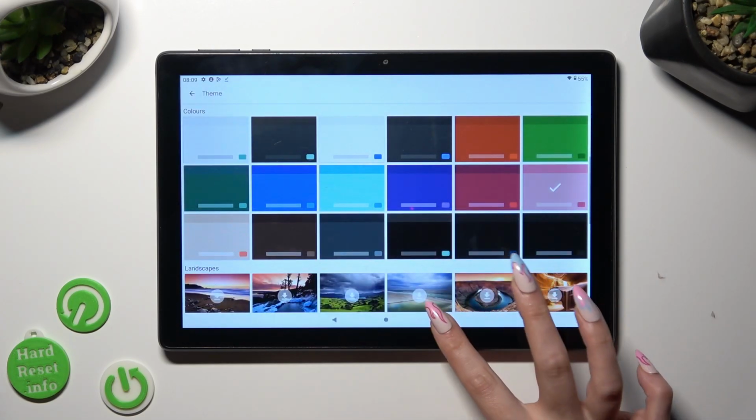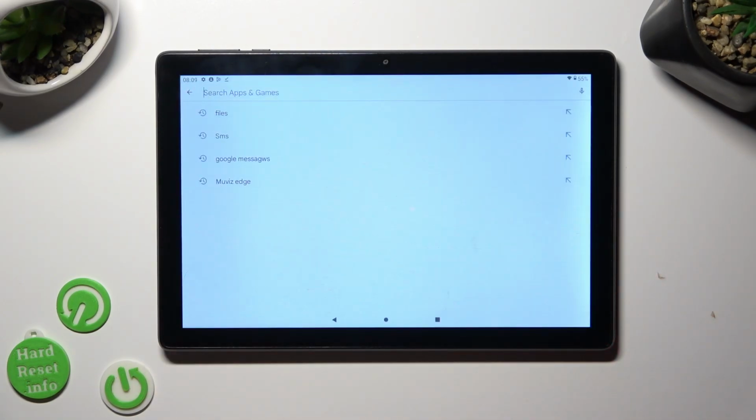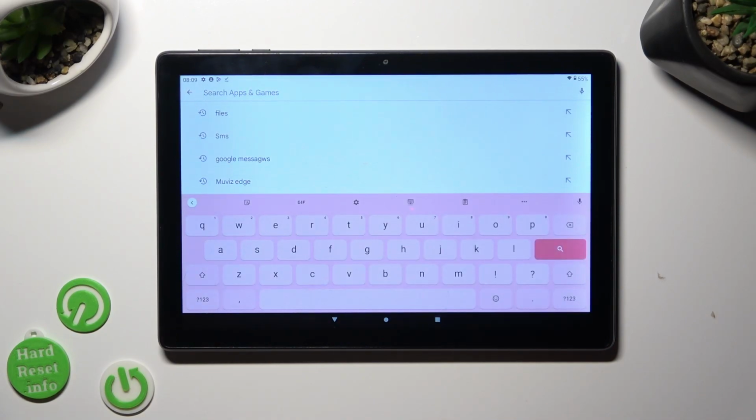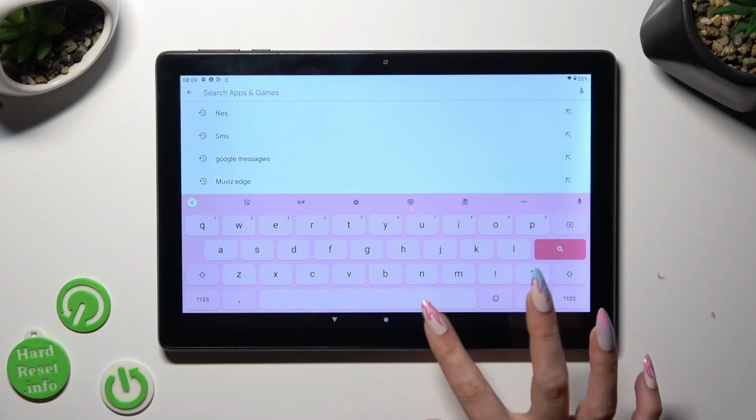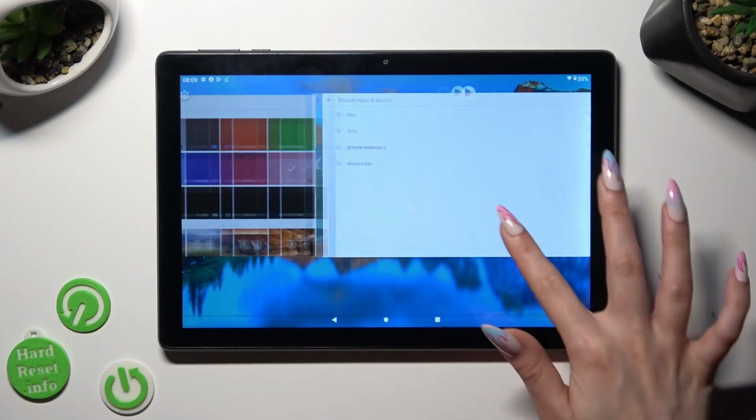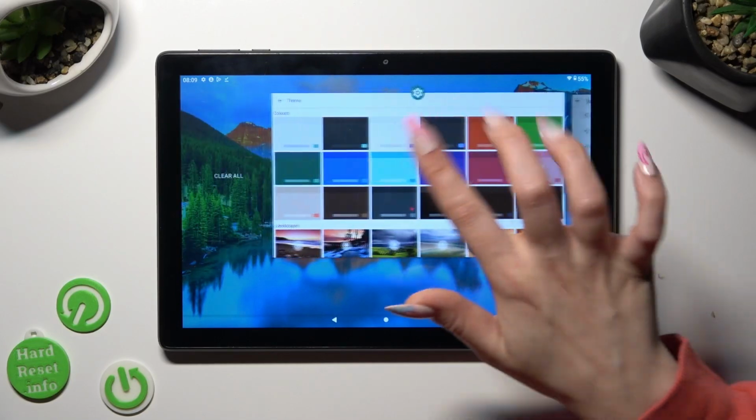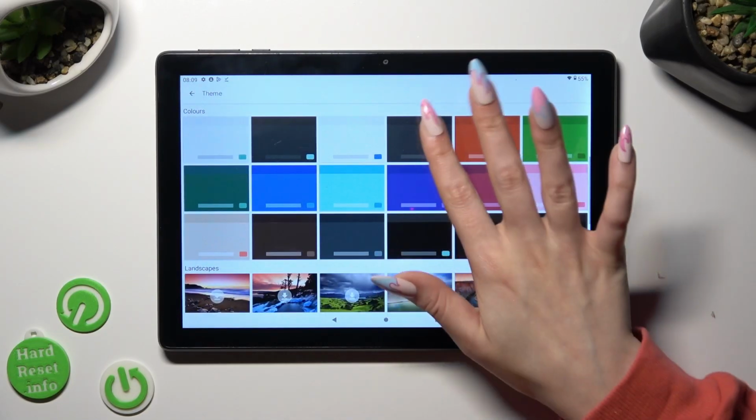So when I do that and go back, as you can see, theme of my keyboard has changed. If you want to customize it though, you can always access the same settings.